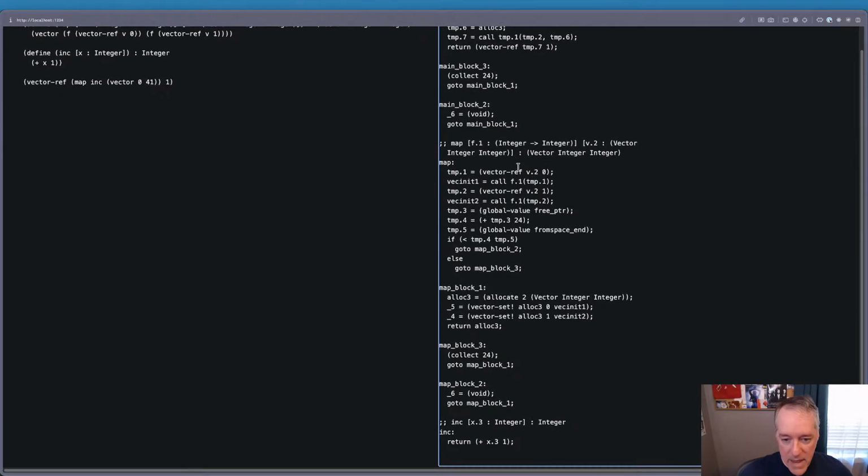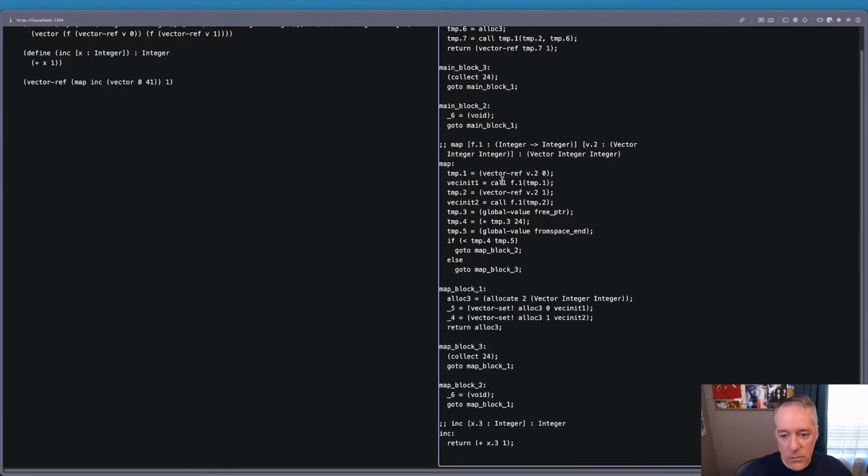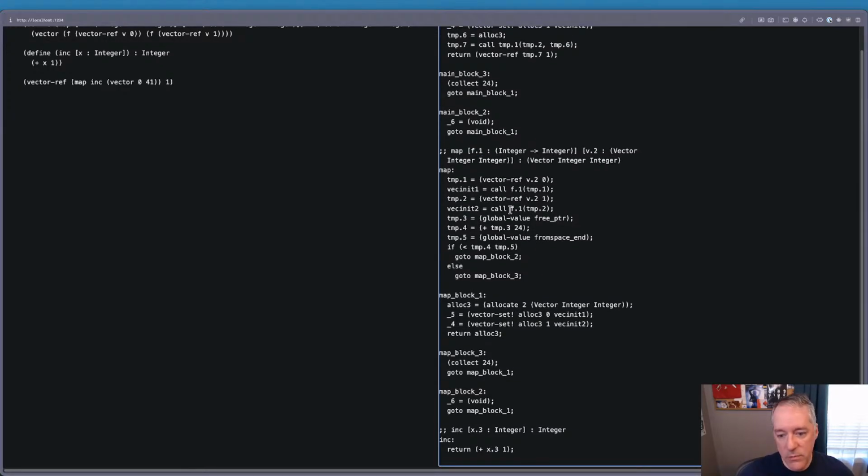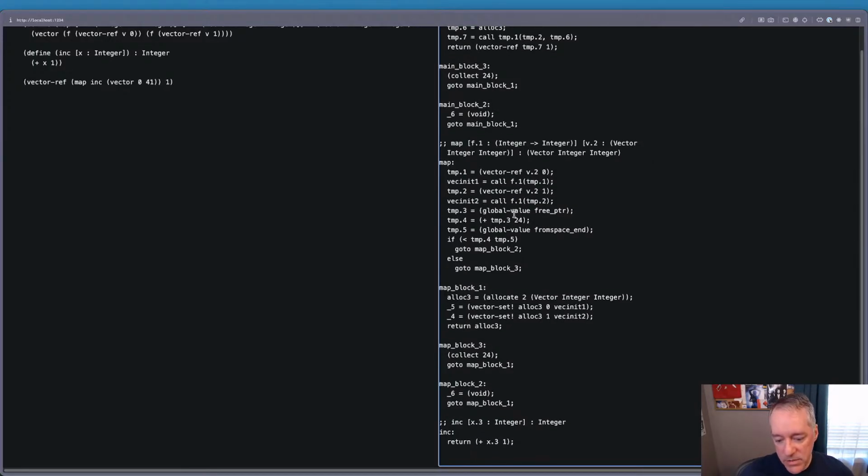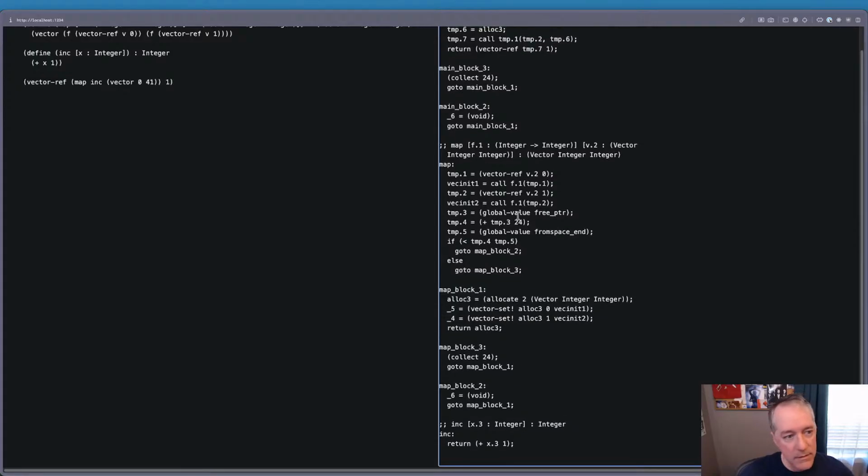Okay, so let's look at map. So here we are passed a function. We call that function. It's already in a variable, right? We call that function with temp1 and temp2. So this is working out exactly as I would expect.